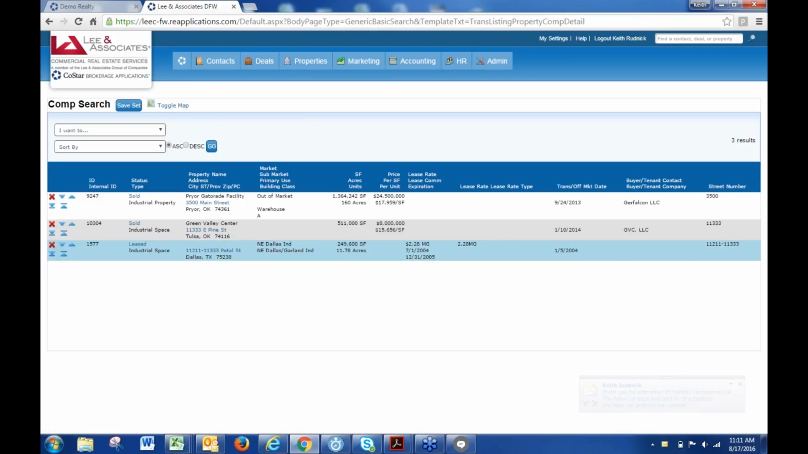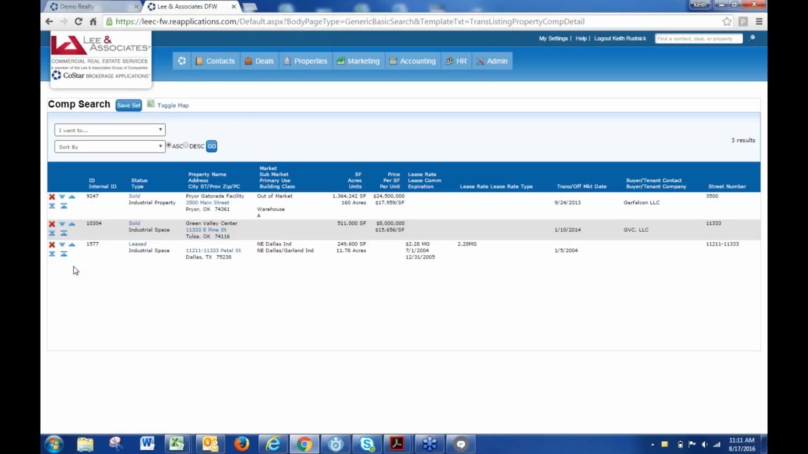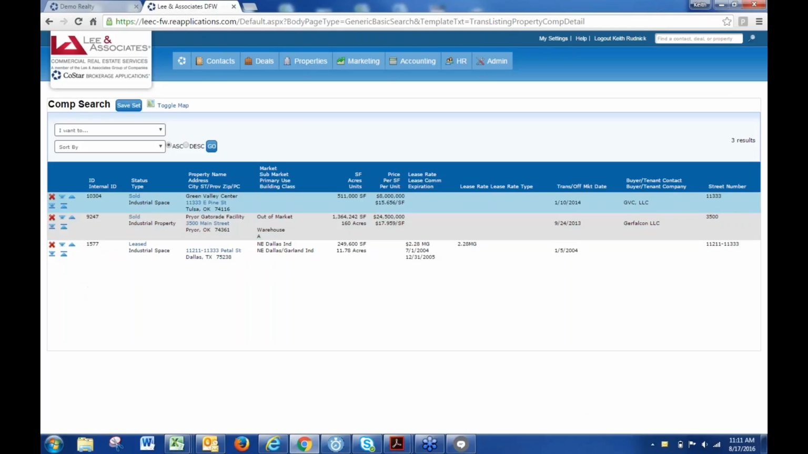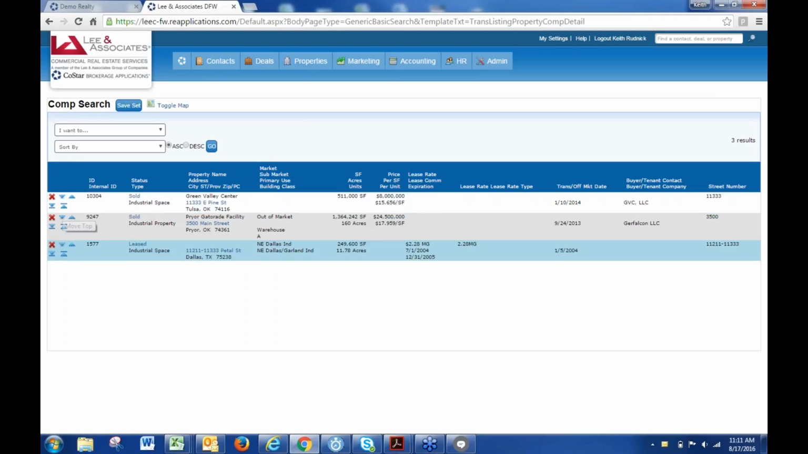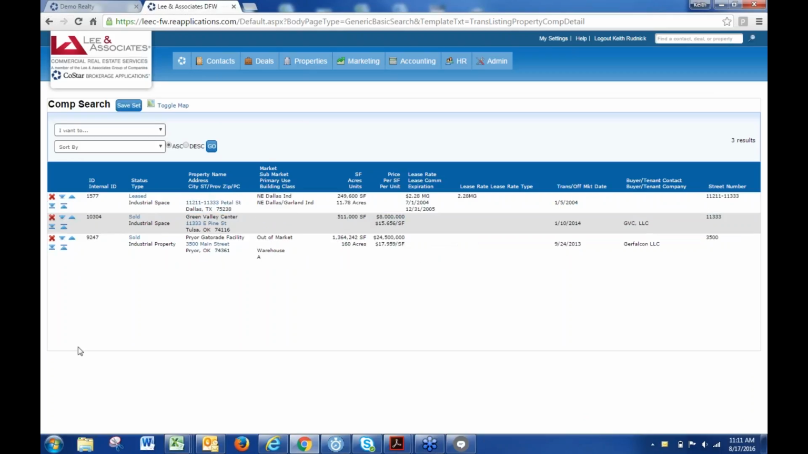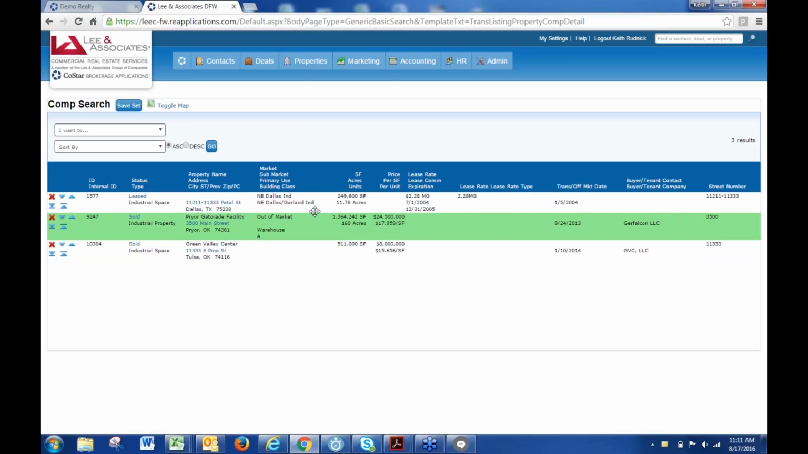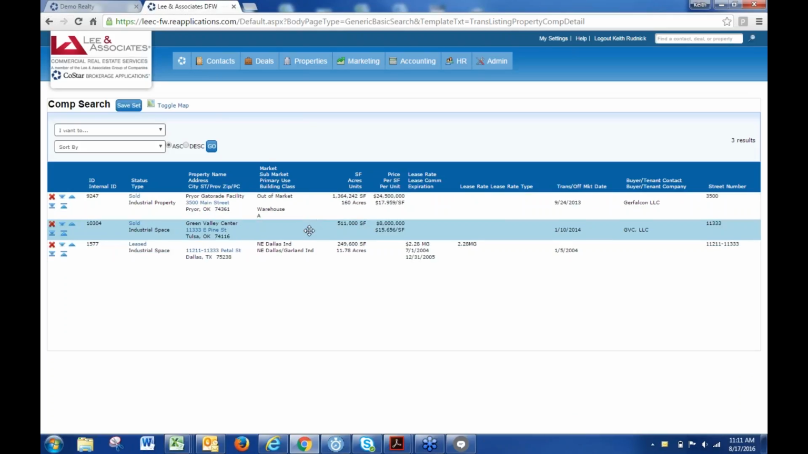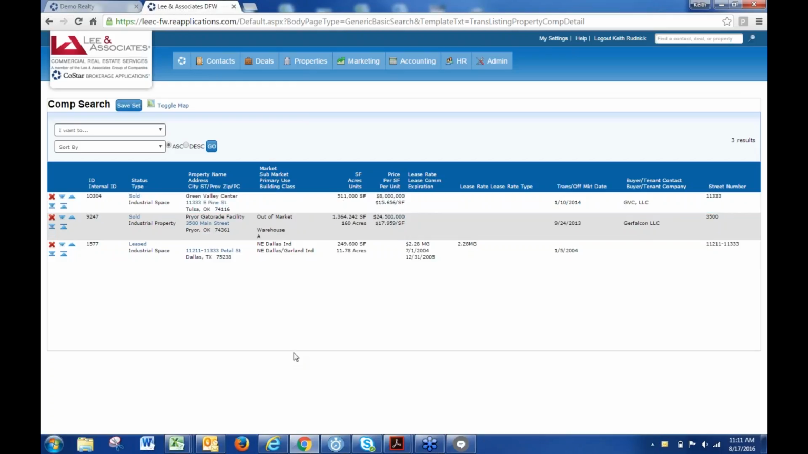Now, do you notice there's a little arrow and an X? The arrows let me move them up 1 spot at a time or down 1 spot. The little arrow with the line above it moves it all the way to the top. The arrow with the line below it moves it all the way down to the bottom. But the other thing you could do is just drag and drop them wherever you want. Put them in whatever order you want, then run the report.